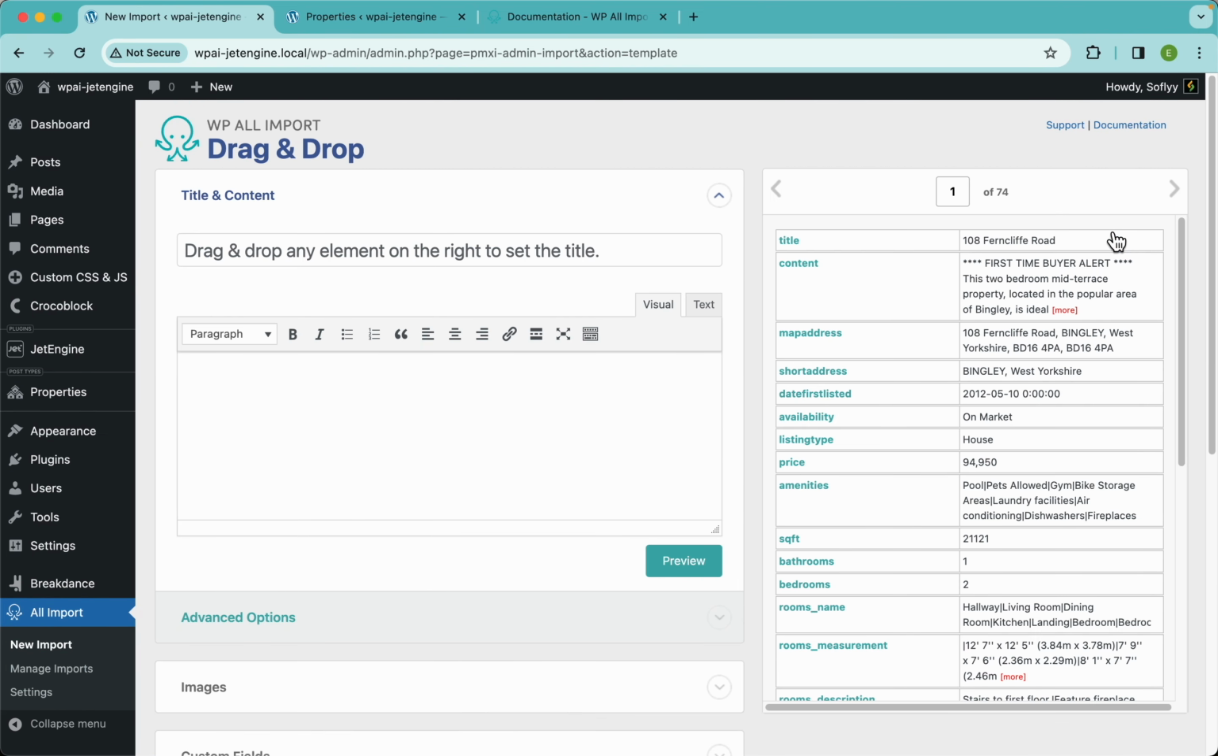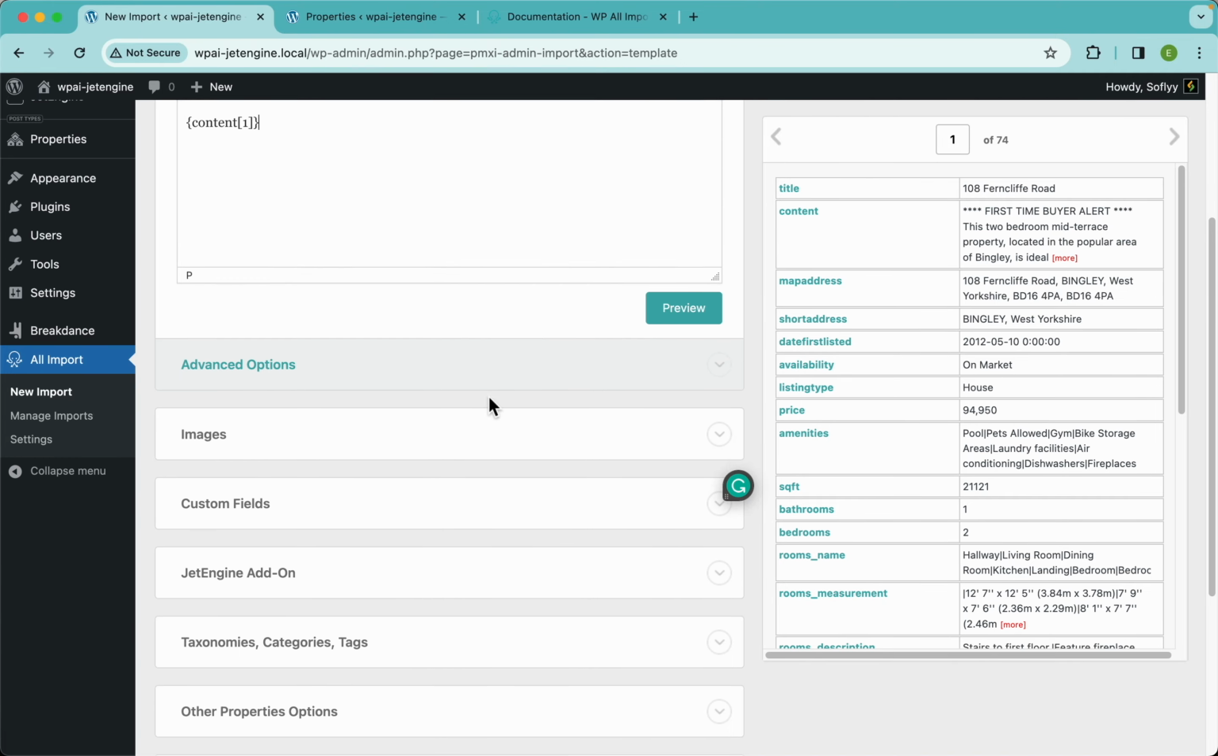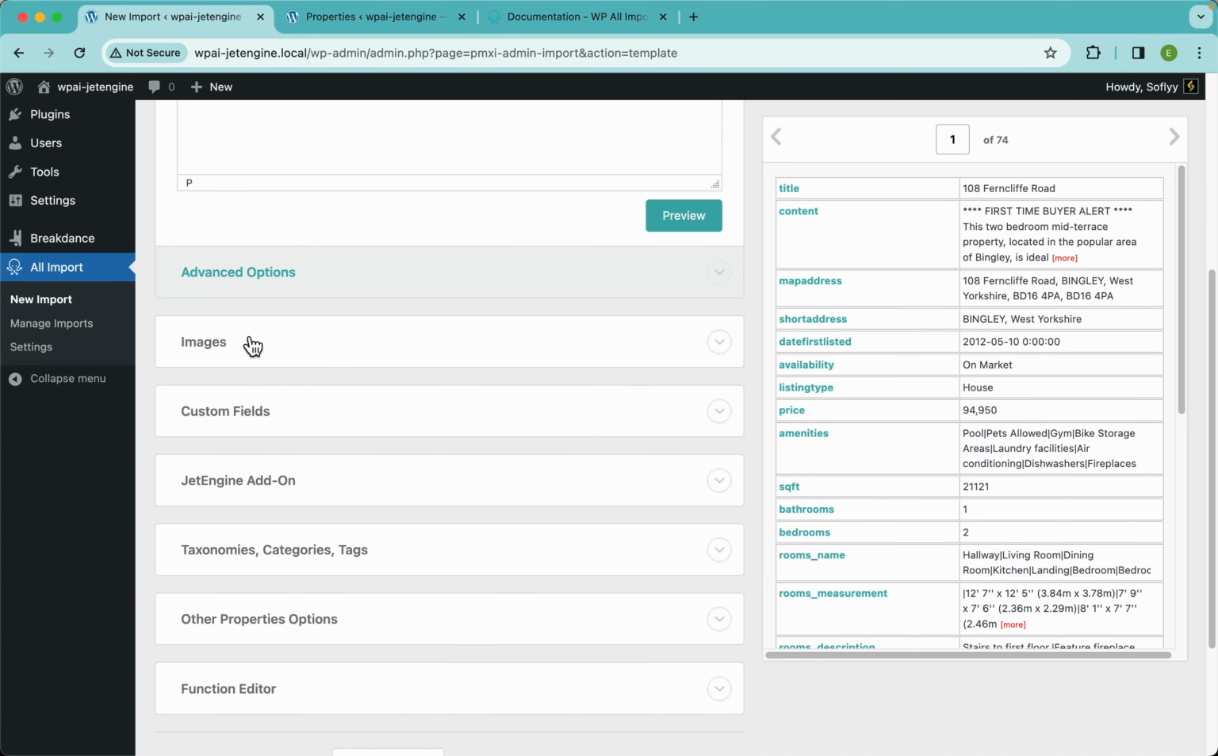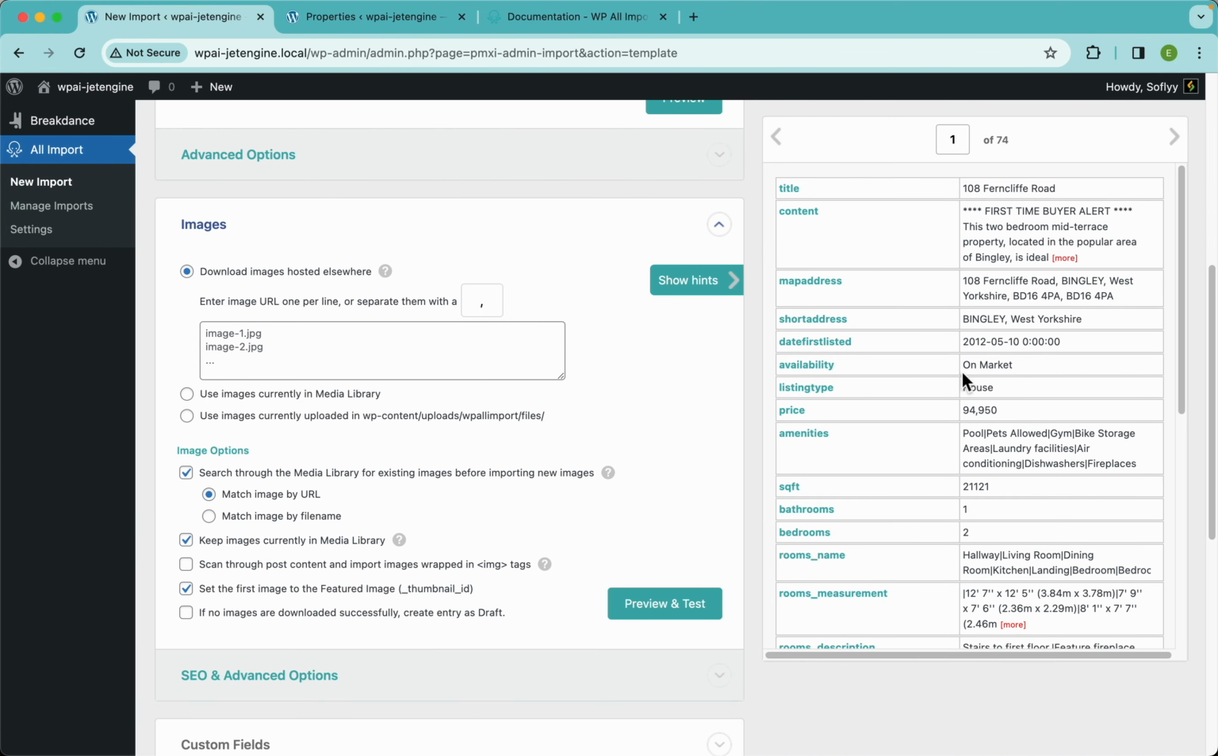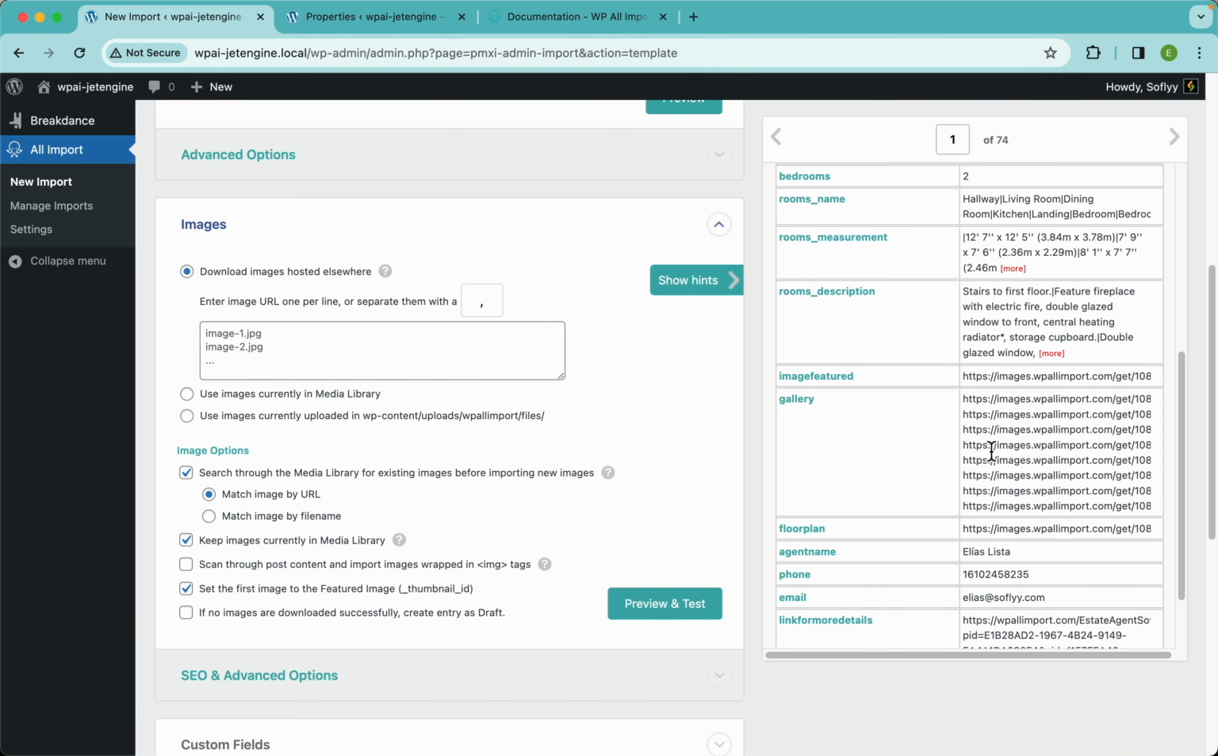All right. And here in step 3, guys, we just need to drag and drop the elements from this right panel into the fields we want those elements to go. Now, we have here our title, so I'm going to click here and drag and drop that in the title box. Then I have the content, and that content is going to be our description. All right. Then here we have the images section. I'm going to open that and find our images here.